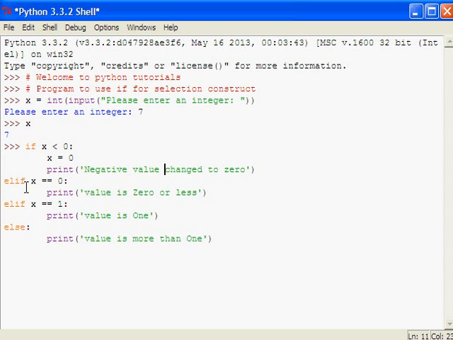And suppose if x equal to 0, so equal to, I suppose you must be knowing this is the comparison operator. If you want to compare equality, the operator is double equal to. But if you use a single equal to, that's an assignment operator. So for comparison we have to use double equal to. That is the comparison operator.